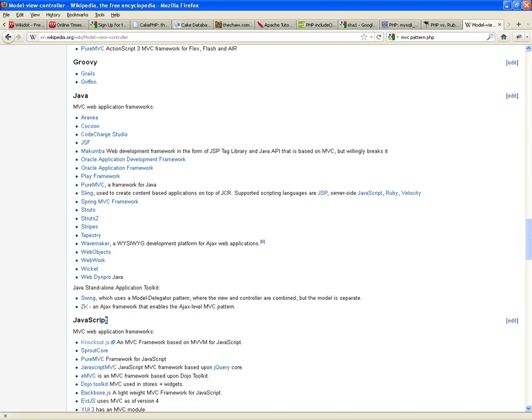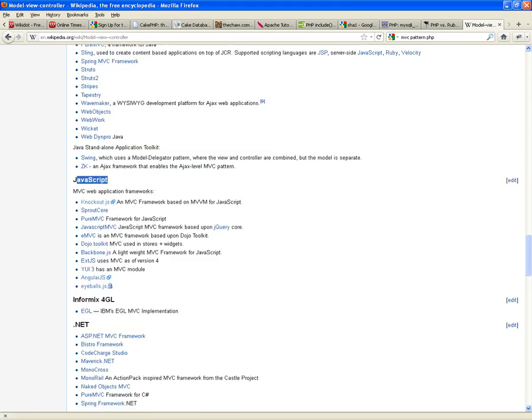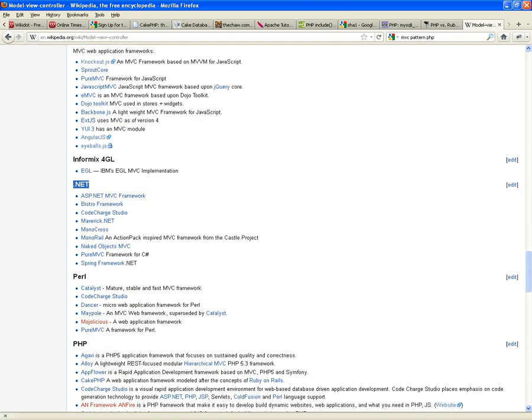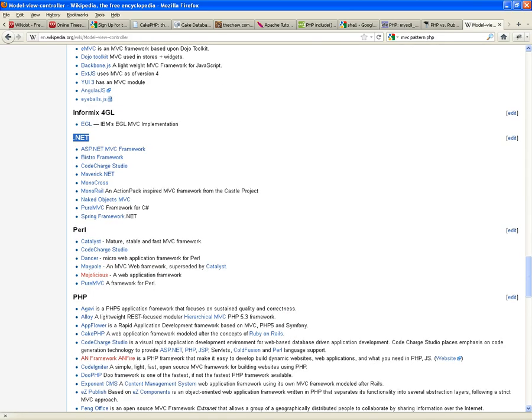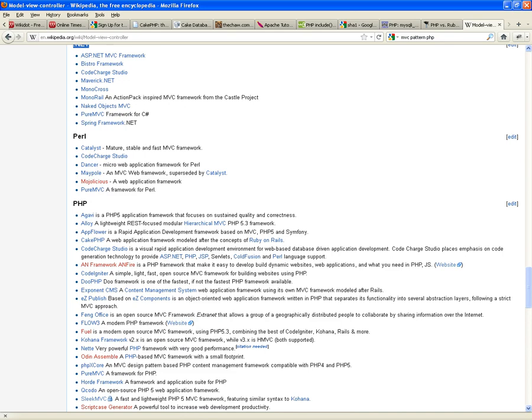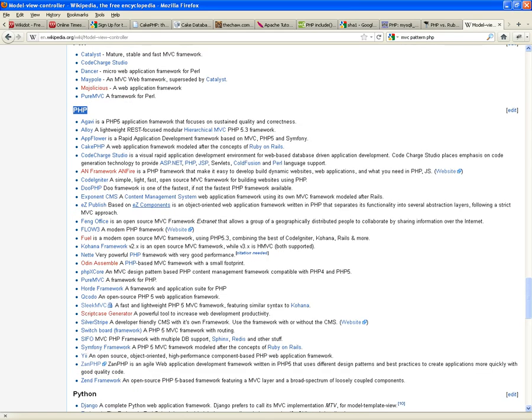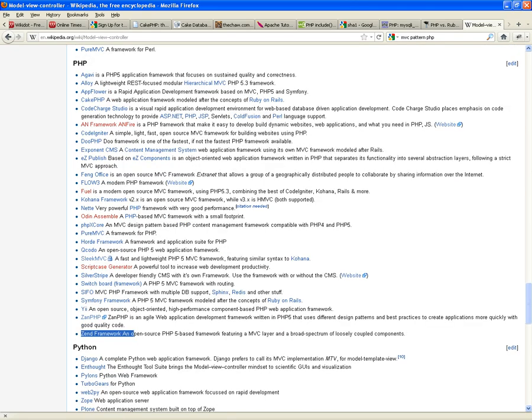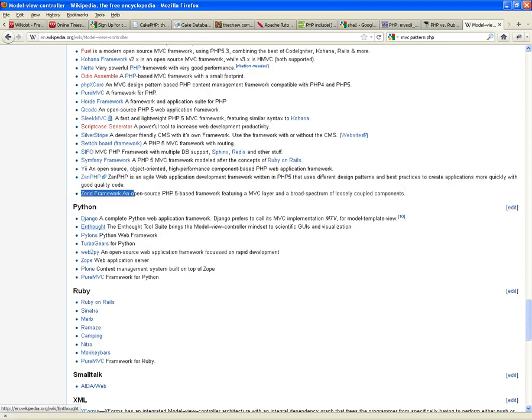And I can go through each one. JavaScript has its own. .NET. Anybody heard of .NET? Microsoft, they have their own. It's called ASP.NET, excuse me. Anybody heard of PHP? Look at this. PHP has Cake PHP. The two most common ones in PHP that I heard a lot is Cake PHP and Zend framework. Python. Python has its own. Django is very common. Ruby. Ruby on Rails.